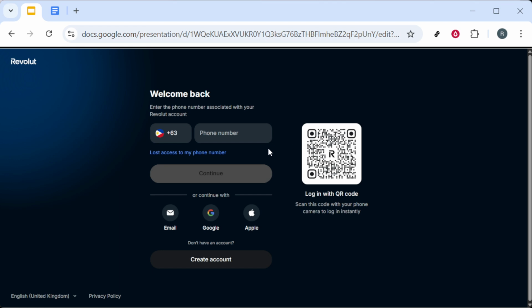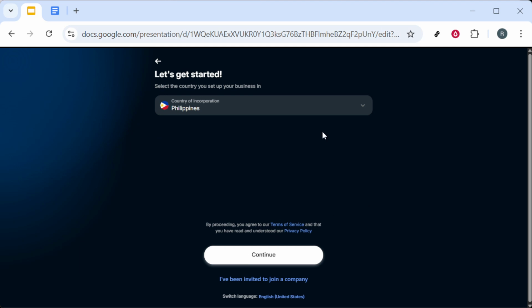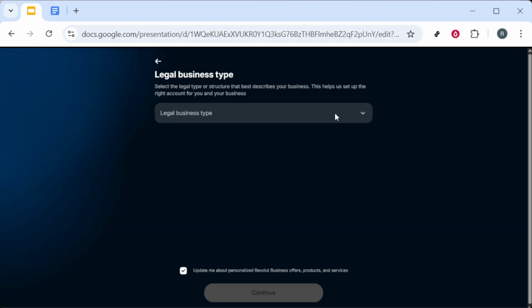Start by opening your web browser and searching for Revolut. From the official Revolut website, select the option to create an account. When prompted, choose United Kingdom as your country, then continue. For the company type, select Limited Company or LTD and proceed.